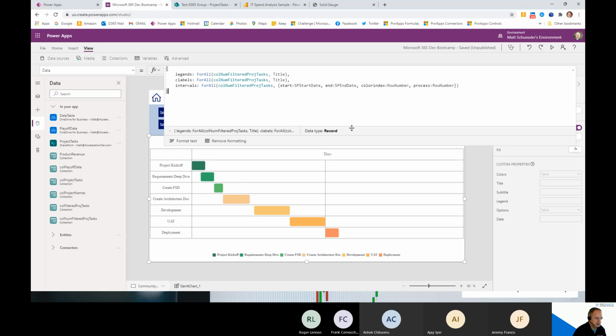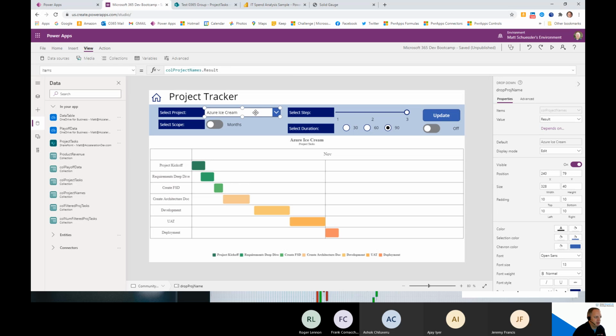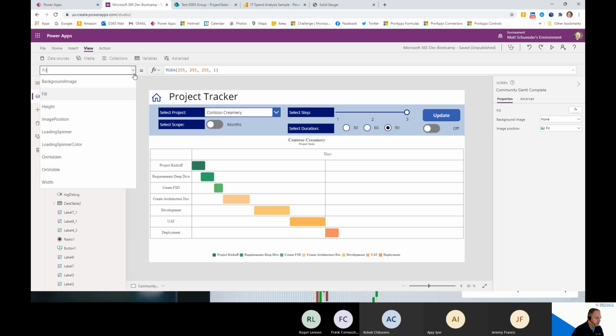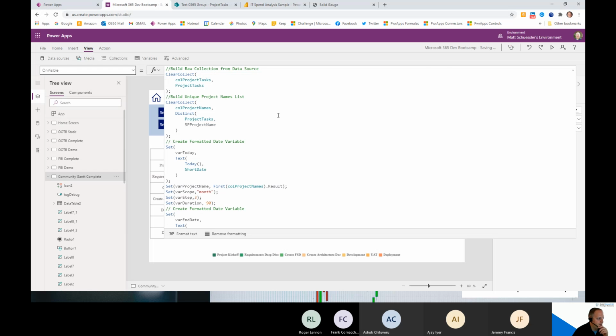Sorry, let me go back there for a second. First off, I wanted to be able to switch what project we're talking about, because we have multiple projects here. So I made a dynamic list. Let's see, where did I do this? Probably on the OnVisible of this page.